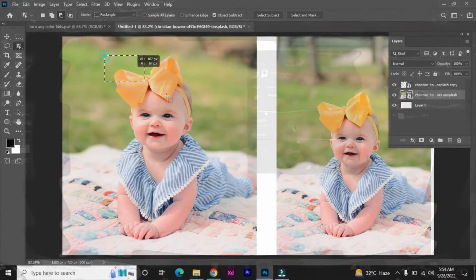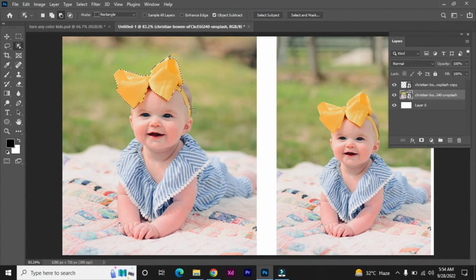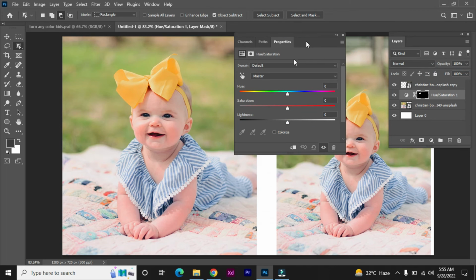But the object selection tool is also an advantage in Photoshop to make selections of real big objects easily and quickly, as it selects the subject automatically. Here you see.